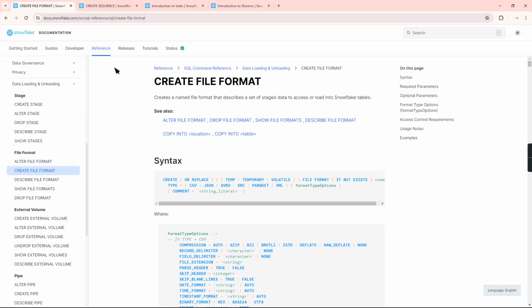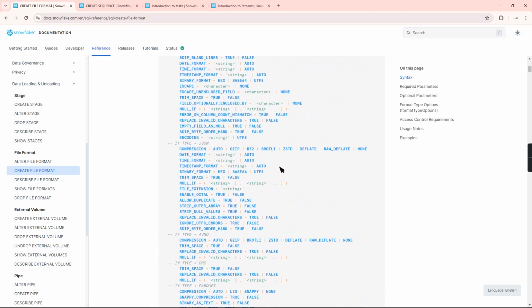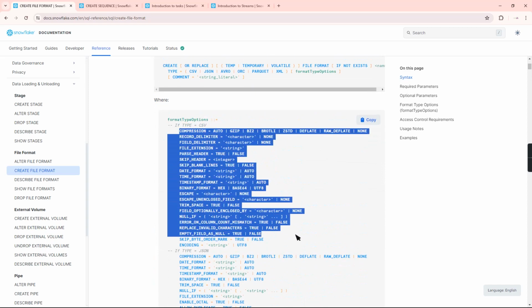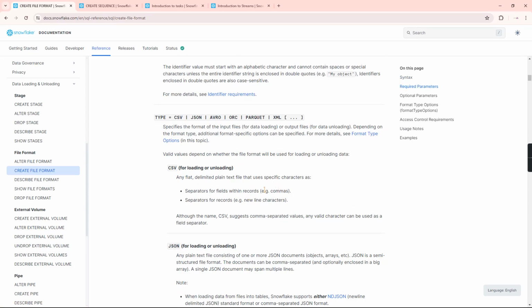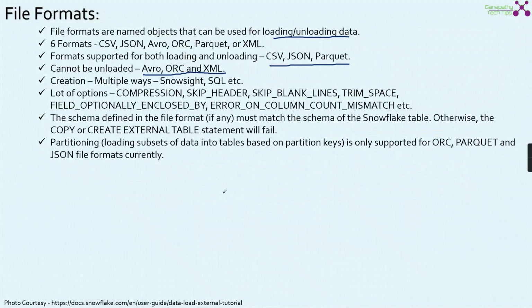To understand more about this, the Snowflake documentation page provides the complete set of parameters which are part of the create file format SQL command. Here we can see all the options which we discussed earlier mentioned. So please glimpse through this. I will attach the link for this documentation in the description of the video as well.